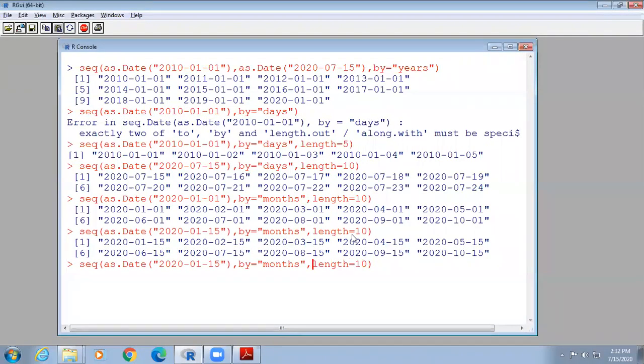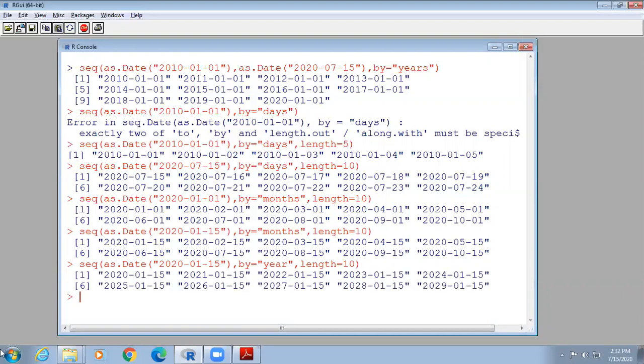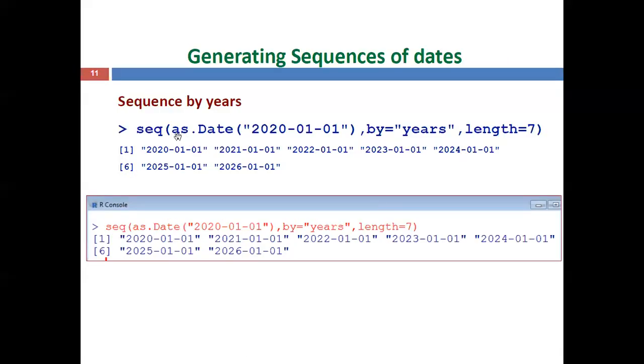So here by equal to years. It takes the years with the same day, same month. Now here we used 15th January 2020. Then you want 10 years with the same day, how you can see. 15th January 20, that is first year. Next year is 15th January 21, and so on. 10th year is 15th January 2029. Like that, we will display sequence by years.